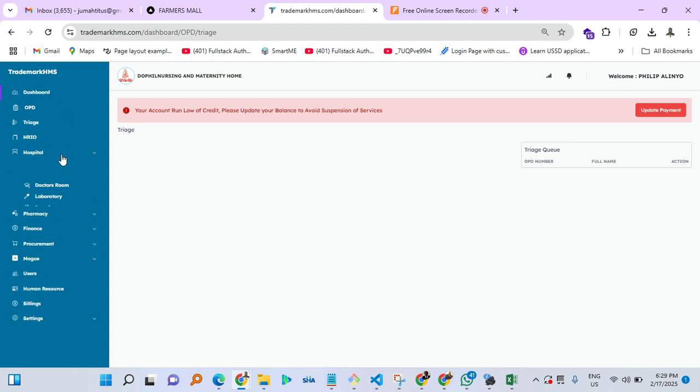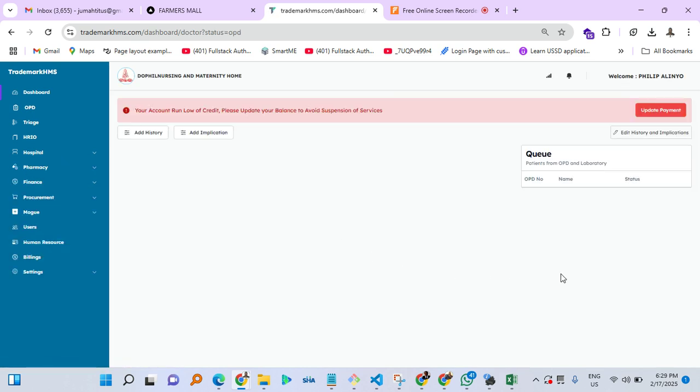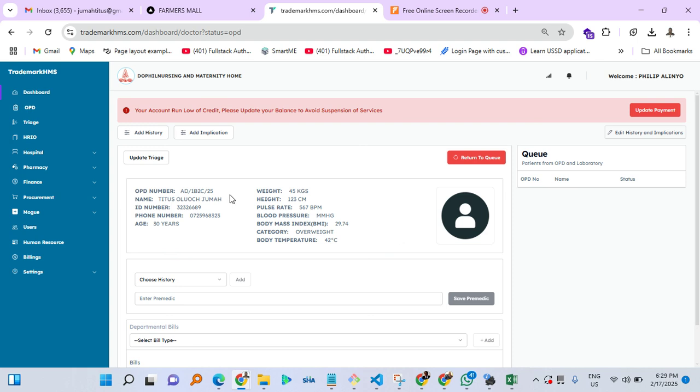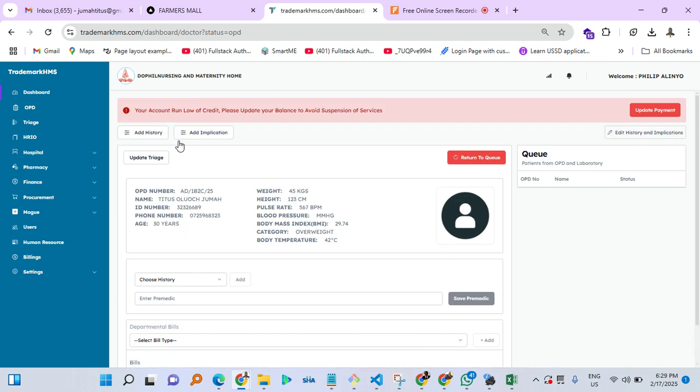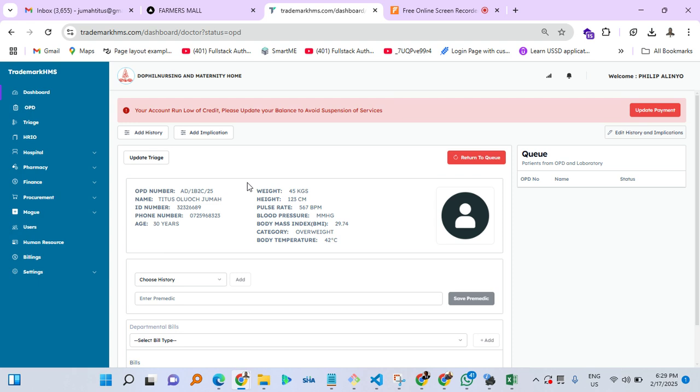So when a doctor logs in at his panel, he'll be able to see the queue, as well as the patient history and implication. You will have to pick the patient from the queue. After picking the patient, you will start by checking if triage was fully done. If not fully done, they will be able to update the triage if some information is missing. And if they call a patient that is not yet ready, they can return the patient to the queue.